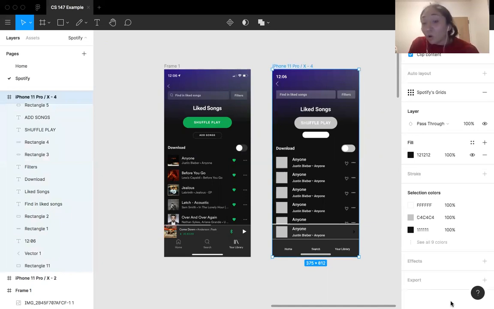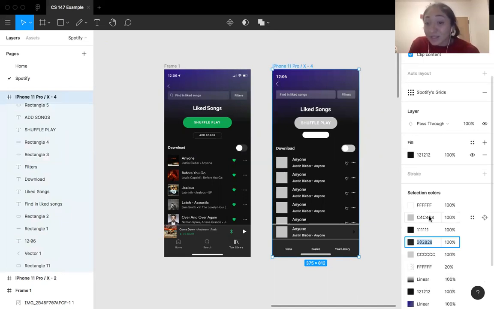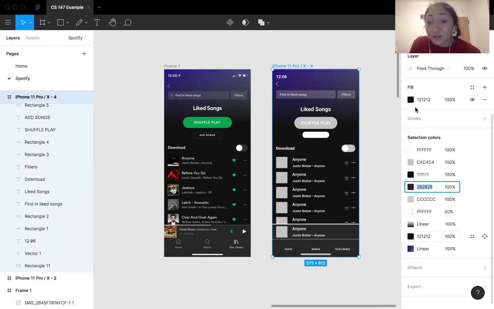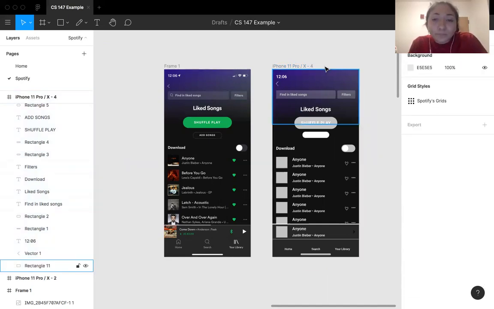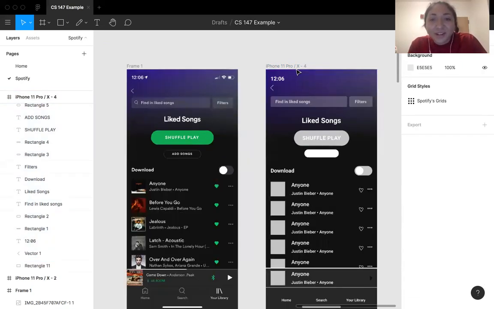Might as well select all of the frames in your space and then use the selection color area to manage that in a better way. It makes your workflow so much faster. All right, so let's jump into the next part.